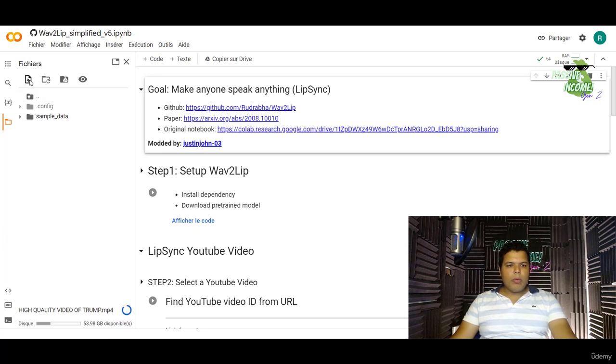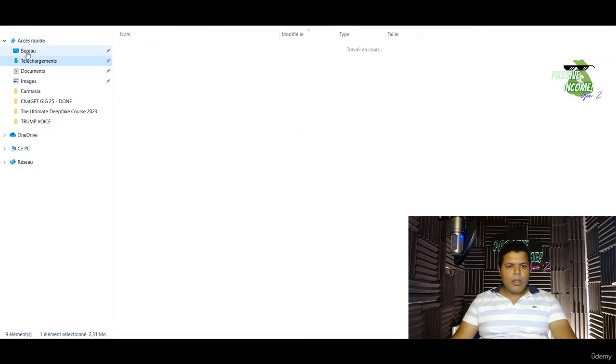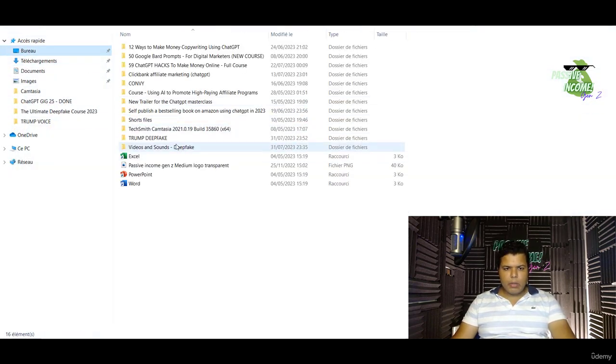There's another way you can upload a video, which is by importing it by clicking this import button right here, but I just prefer to do it old school. Now the video has been imported. The only thing I still need to import is the voice, the 7 seconds of Donald Trump talking.